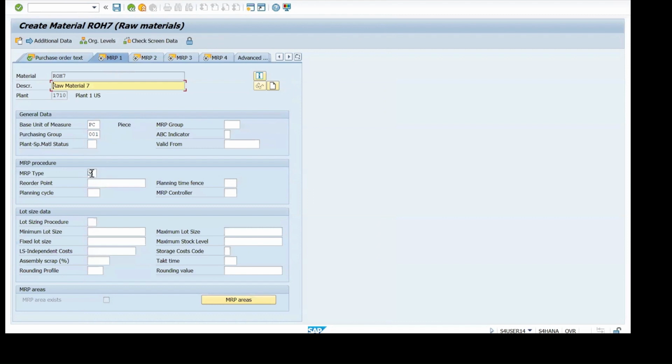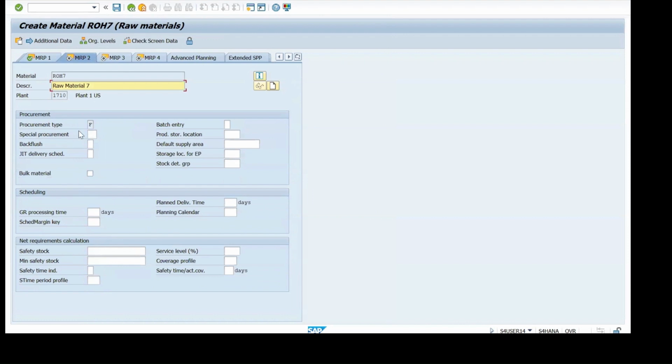Then we are there in MRP1: MRP type PD, MRP controller 001, lot sizing procedure EX. These are the mandatory fields. Generally, we maintain it. Procurement type by default, because it is a raw material, we are getting procurement type F. F means external procurement. GR processing time 1 day, plant delivery time 1 day, and scheduling margin key, you can select one of the available scheduling margin keys. Press enter.